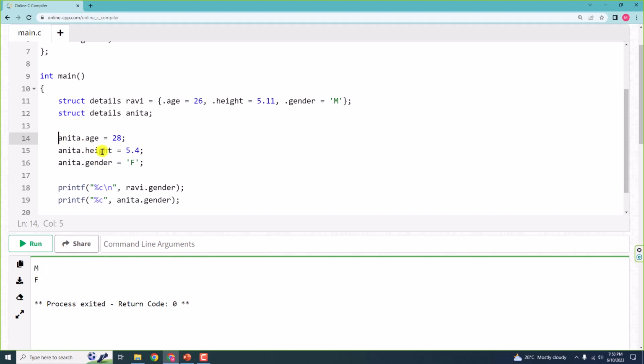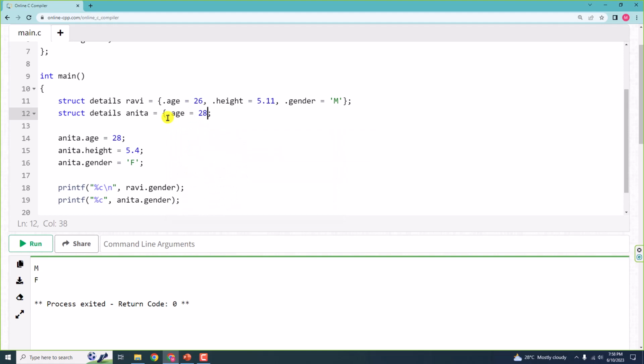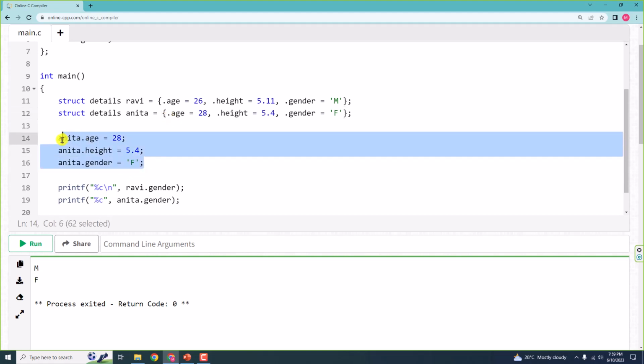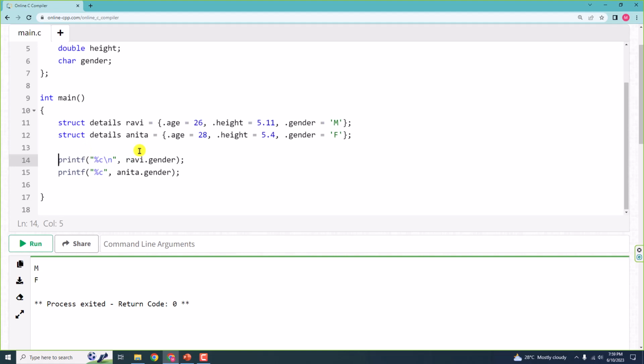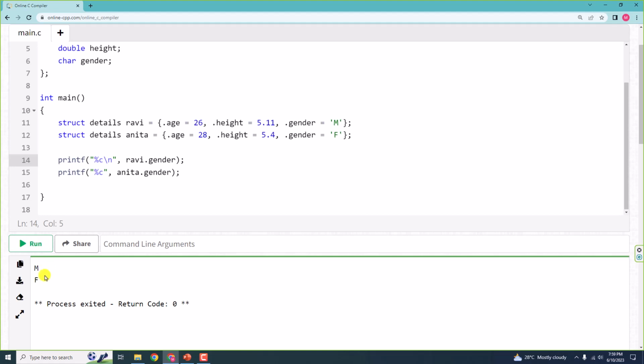Now we can do that for Anita too. Let me do it and show it to you. Instead of having this, let me say is equal to, and inside curly braces, dot age equal to 28 and comma dot height equal to 5.4 and a comma dot gender is equal to F. Okay, and then close the curly braces. So instead of this, you can have it like this. All right. So let us run it and get the same result. All right. So this is how you can create a struct variable and assign values in a single line.